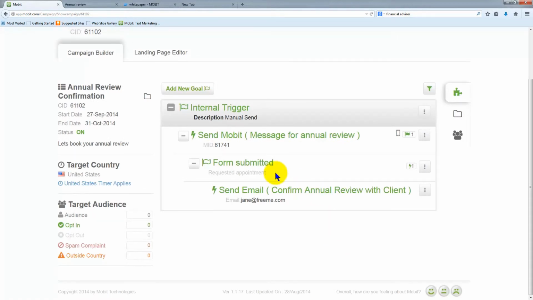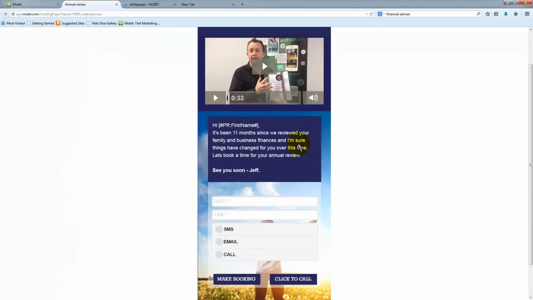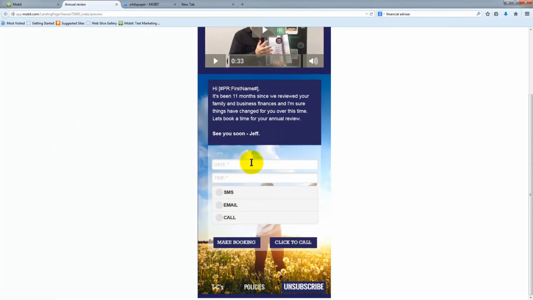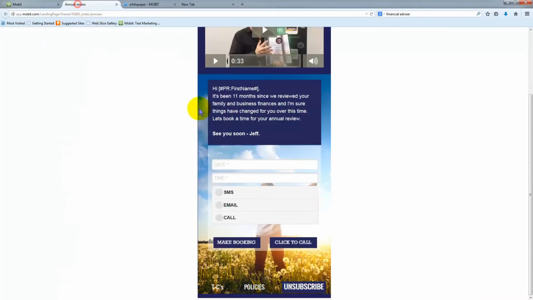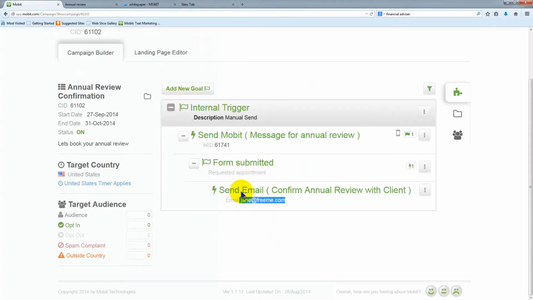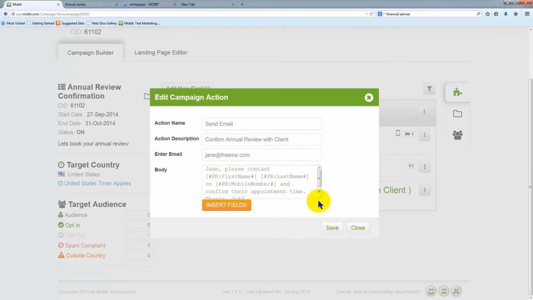For this campaign, we actually want to know whether or not that form has been submitted. If I click on this tab here, this is the form that I'm referring to. So I would like to know if my customer has clicked on that form and I want to take action. In this case, the action is send an email to my office admin manager, who is Jane. So again, once a goal has been achieved, i.e. that form has been submitted, please create an action. And that action, if I click on Edit Action, is as you see here.